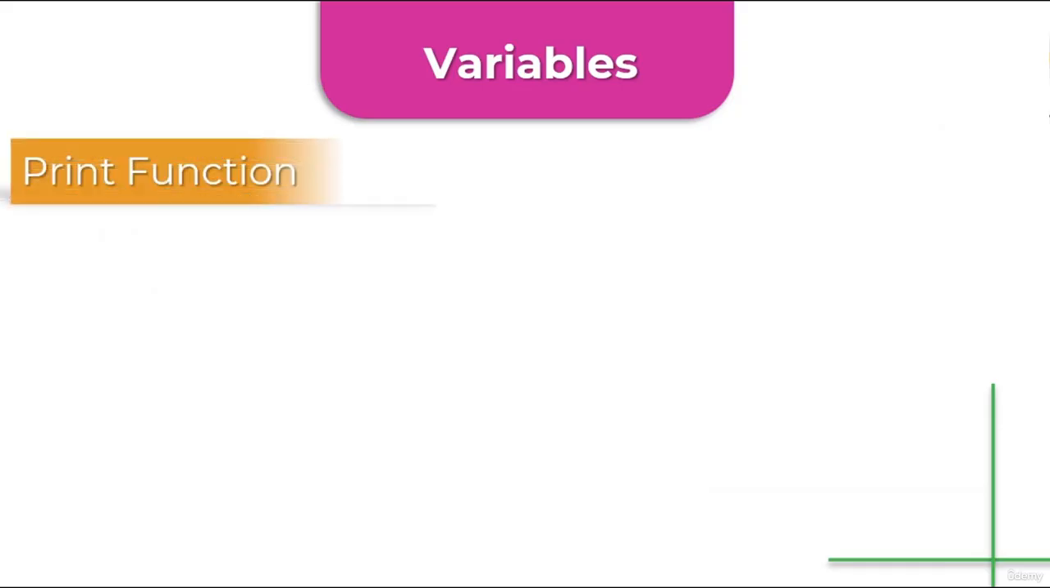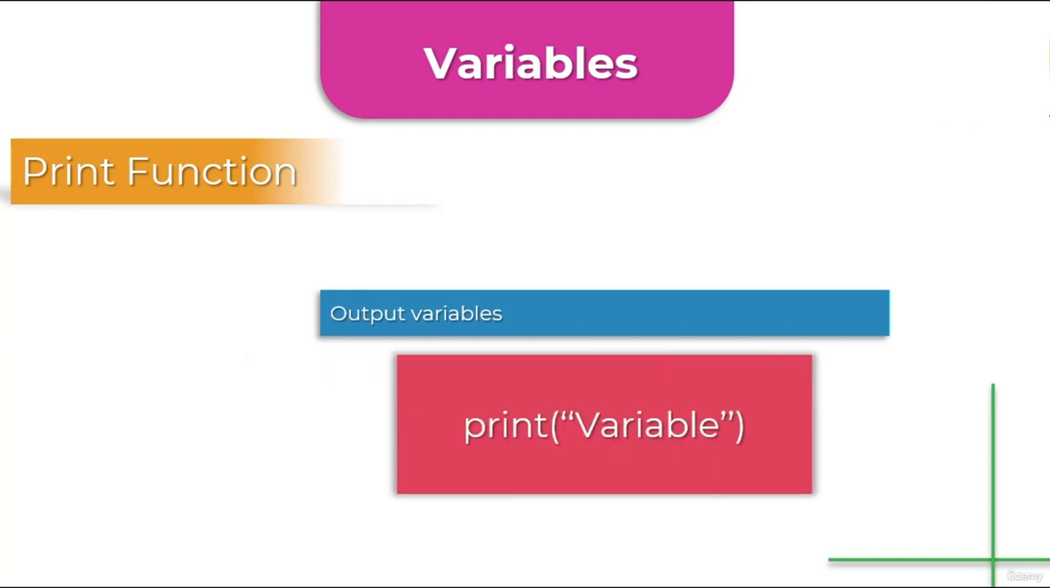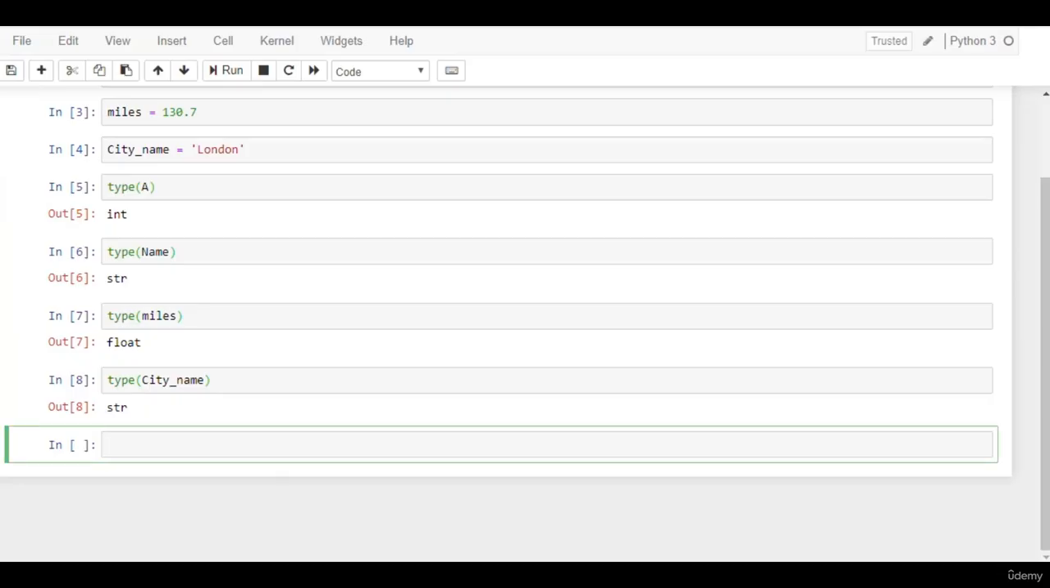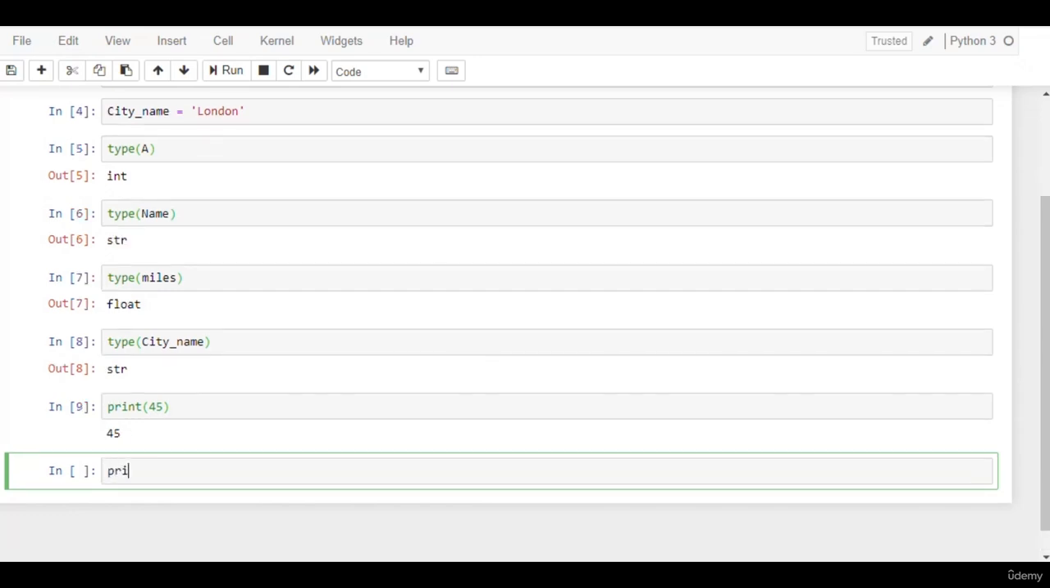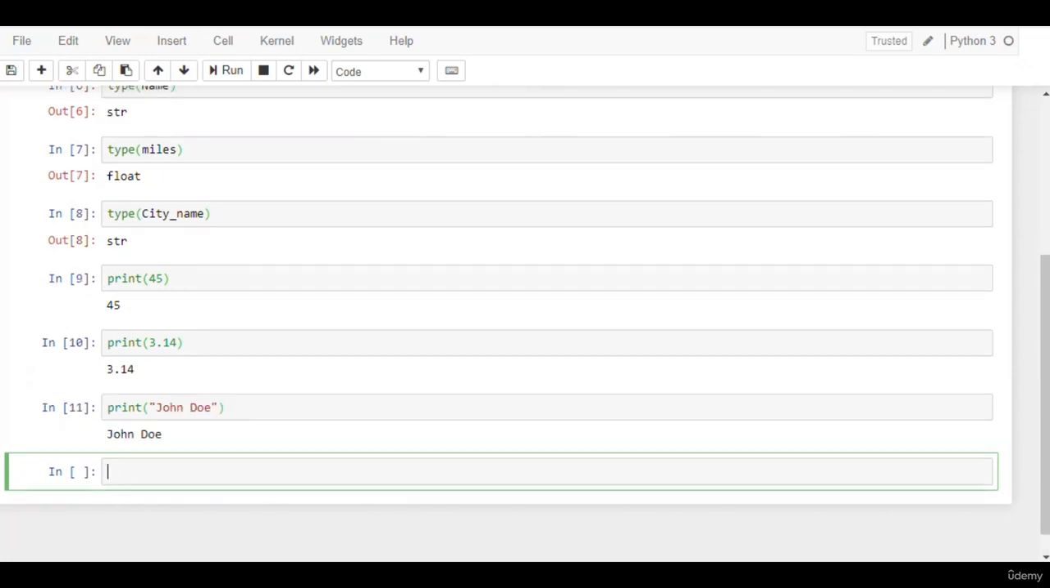The Python print statement is often used to output variables. Here, print is the command, and the variable we write in parentheses is the output to the screen. For example, print 45, print 3.14, print John Doe, print Python.